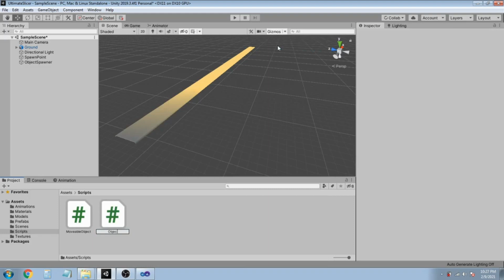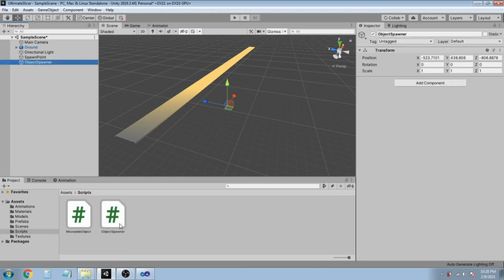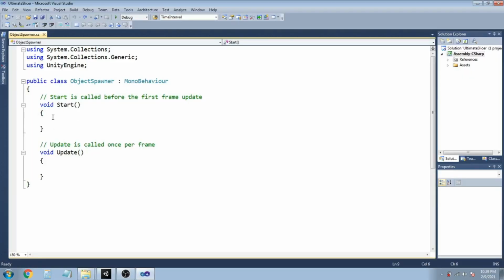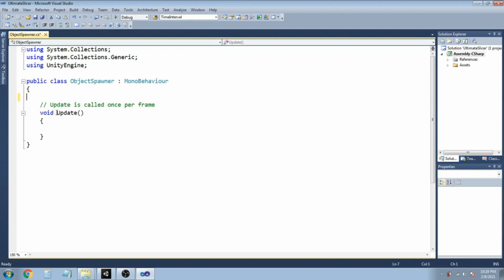Let's name it object spawner. Okay, now let's add the object spawner script to our object spawner object. Drag it here. Now let's open up the script in the Visual Studio. Okay, we're in the Visual Studio. Let's delete the start function and change the update to fixed update.